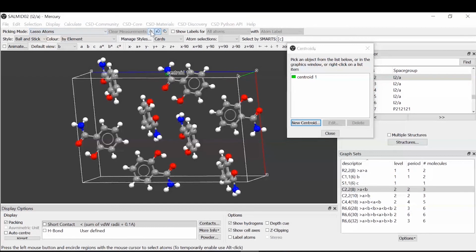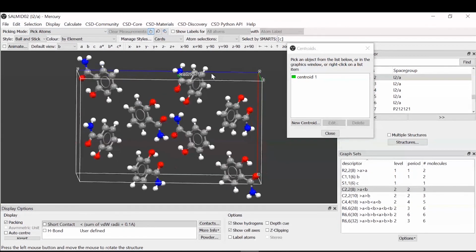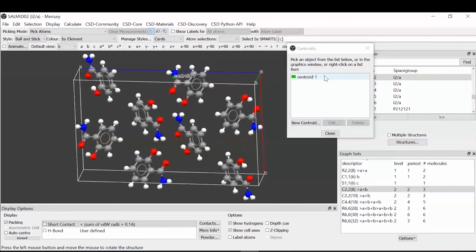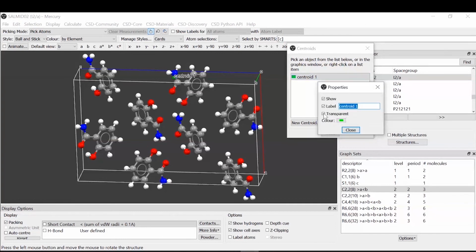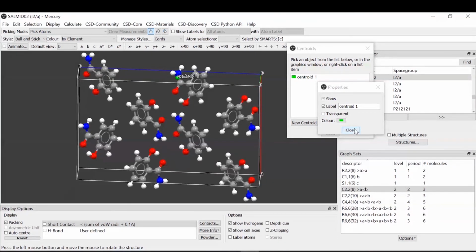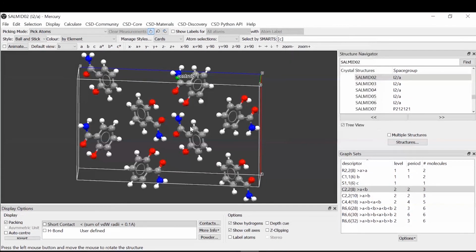Let's go back to the pick atom method. So I changed it from this little square here rather than from here, but I could have done it both ways. So I think this centroid is a bit difficult to visualize. So what I'm going to do, I'm going to select it in the centroids list, click edit, and remove the transparency. So it's now much easier to visualize. I close and close this.